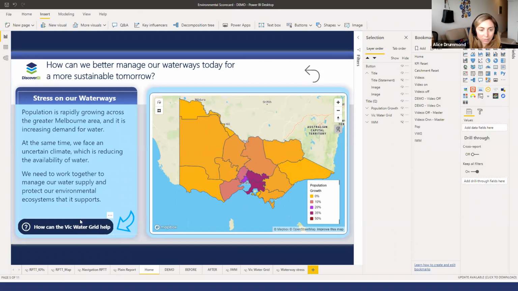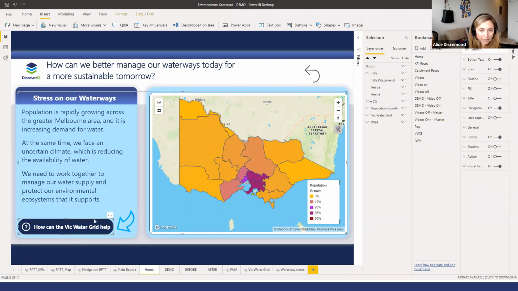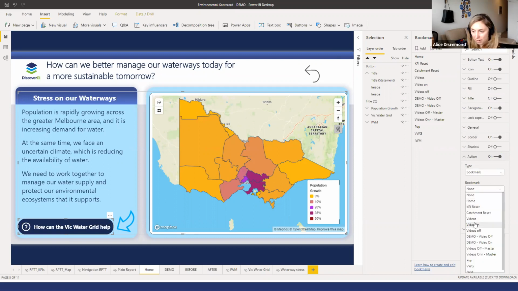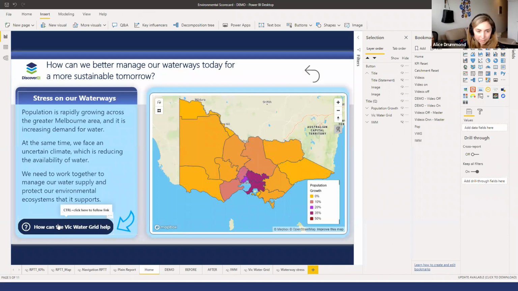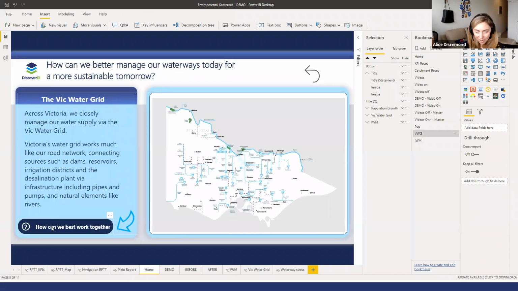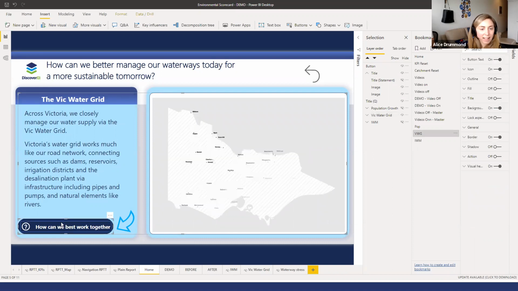So let's do the same thing for our other bookmarks. I've got another bookmark here. I'll click on that one. For this bookmark, we want to go through to the Vic water grid. So let's go down to that one. So now when I control click on this bookmark, because I'm in the desktop, it takes me to that next view. So let's go and assign this one here.